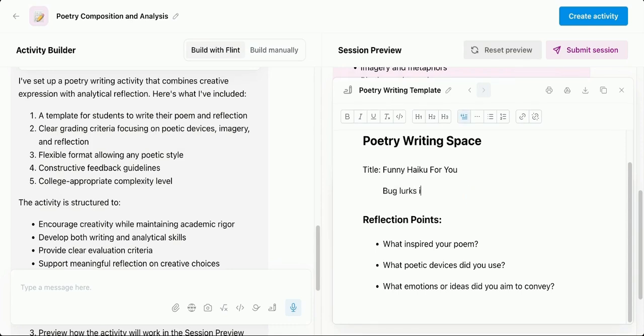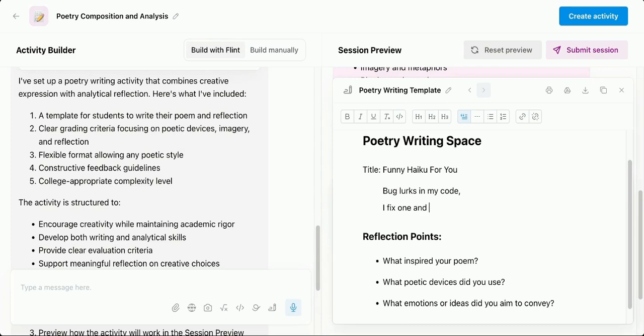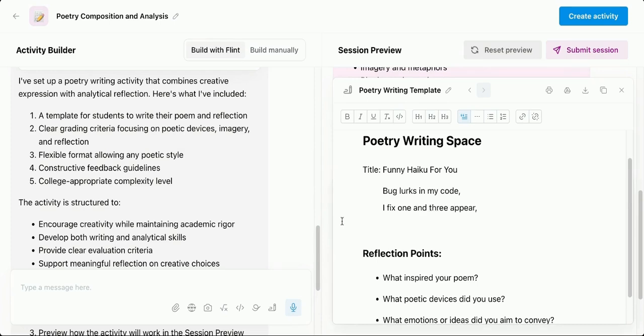Bug lurks in my code. I fix 1 and 3 appear. Time to change careers.